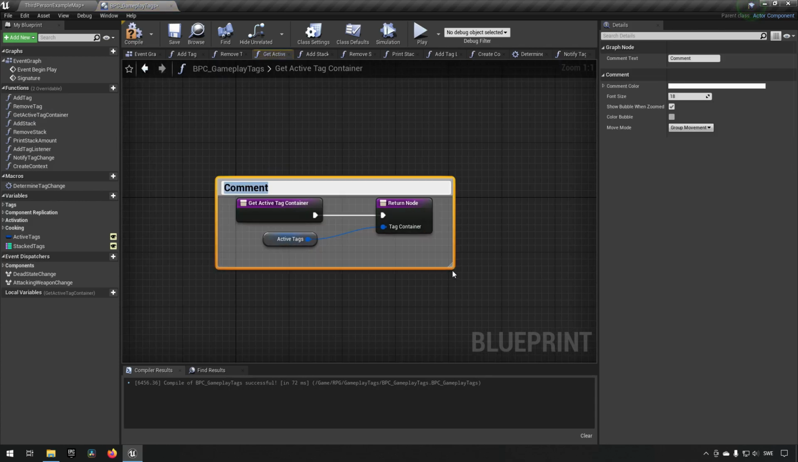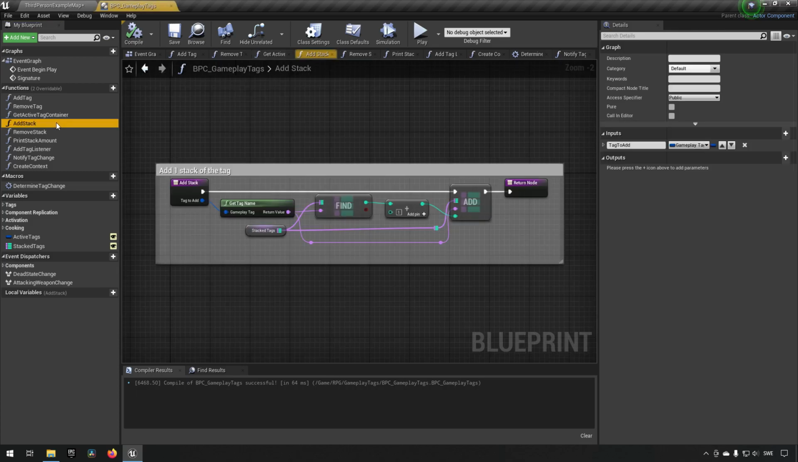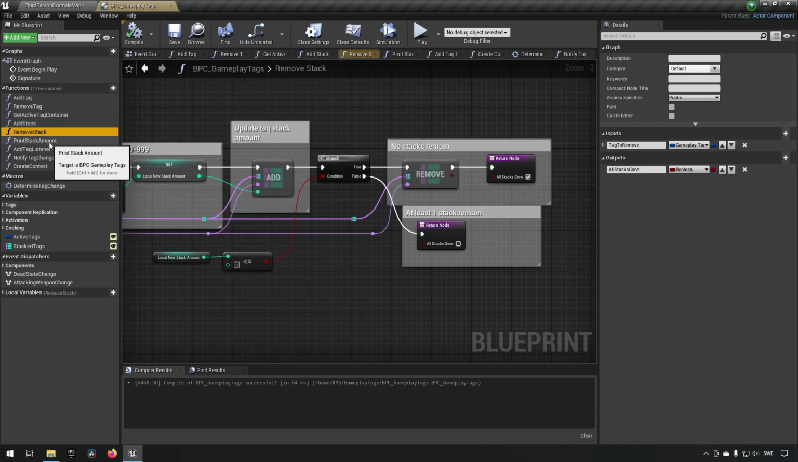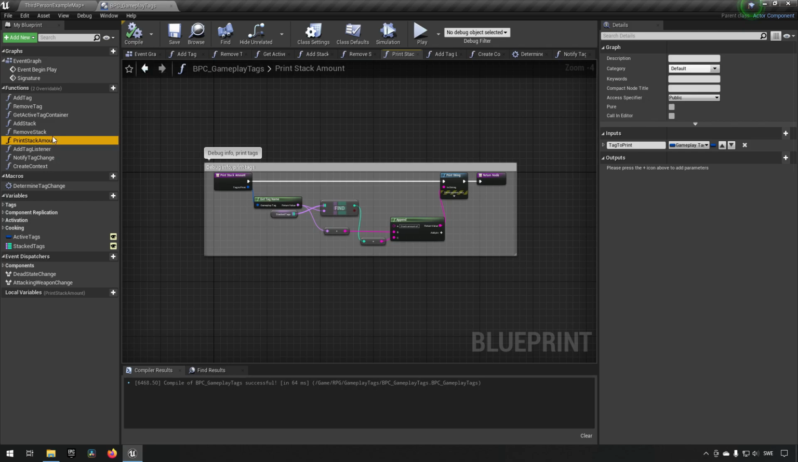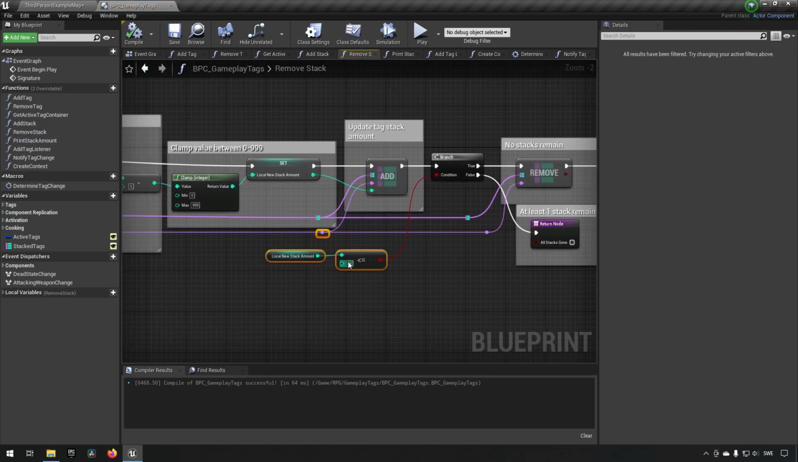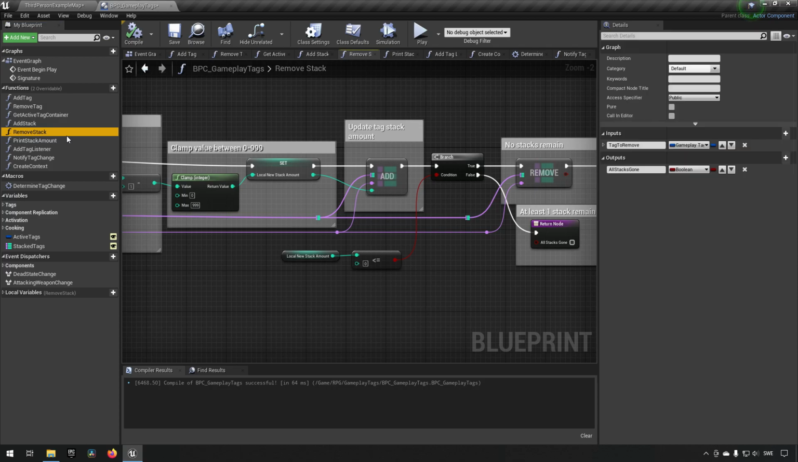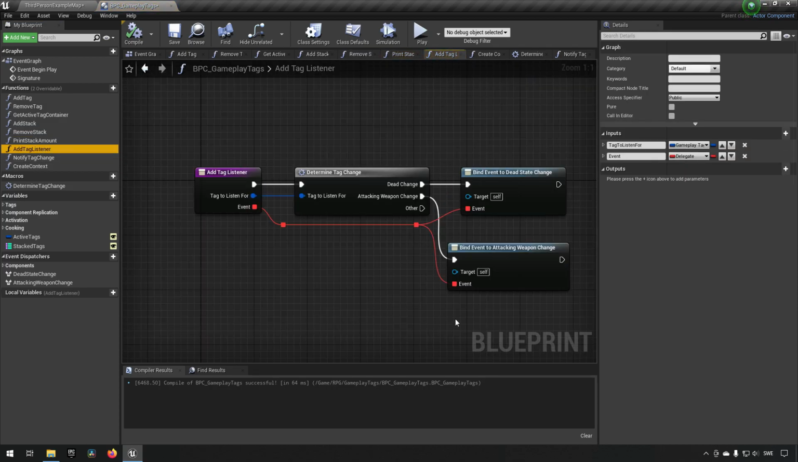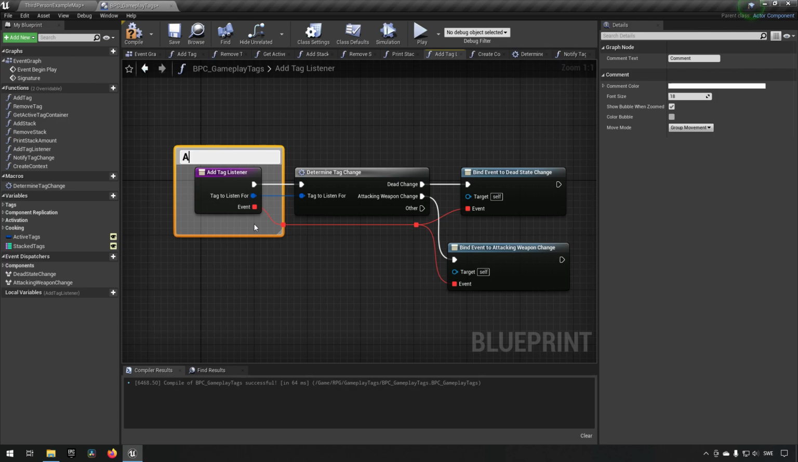So this one just returns active tag container for those that are interested in that information. Add stack, commented, remove stack commented. Actually, yeah, this is outside of things, but it should be clear enough with all the comments, I think. Remove stack, print amount, add tag listener, add a listener for the input tag to the input event.